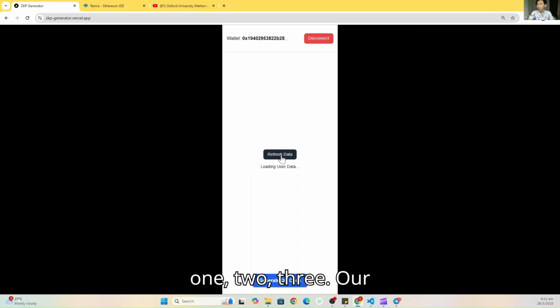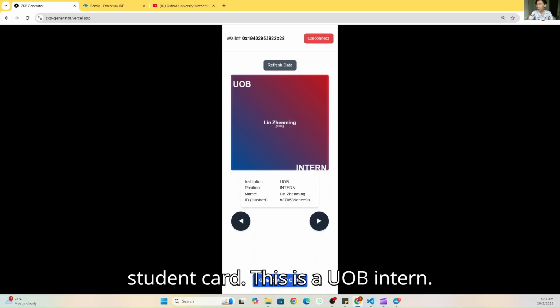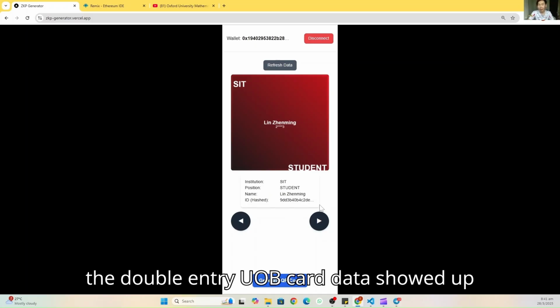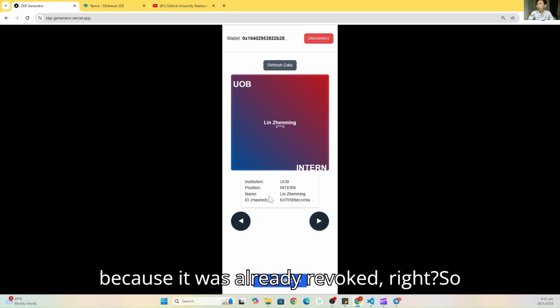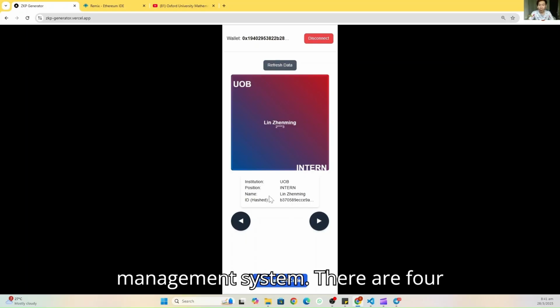In 1, 2, 3. Our student card shows up here. So this is my student card. This is a UOB intern. Take note that the professor card and the double entry UOB card did not show up because it was already revoked, right? So with that being said, this proves to be a very efficient identity card management system.